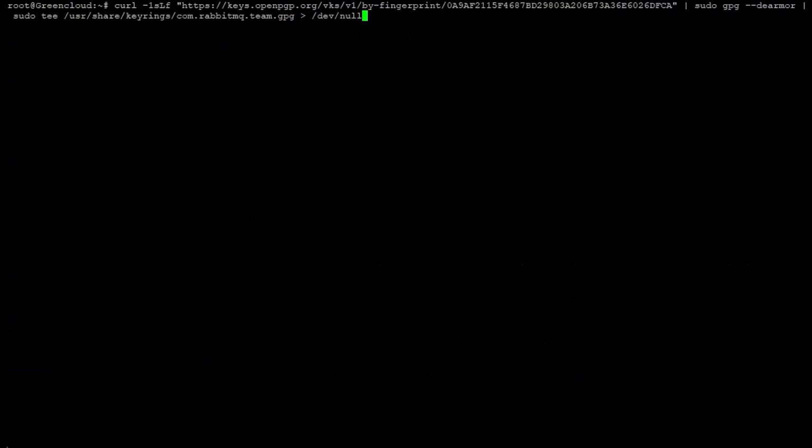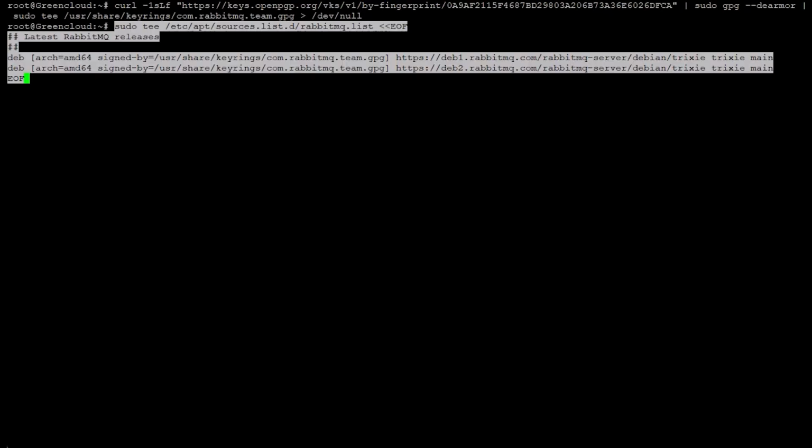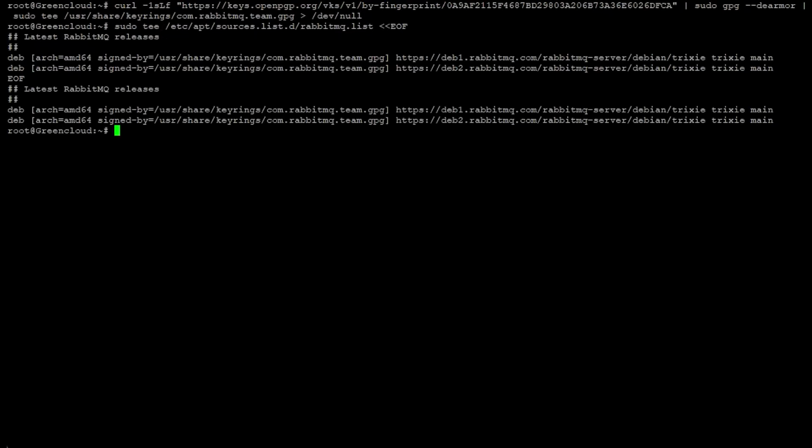Now, import the official RabbitMQ signing key to verify package authenticity. Continue to add the official RabbitMQ repositories to your system. Then, reload the package list to include the newly added repositories.